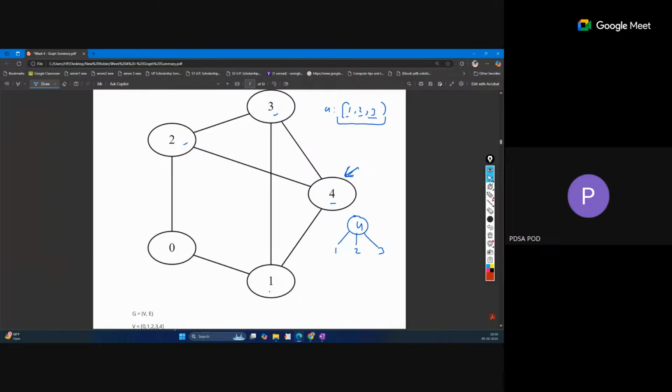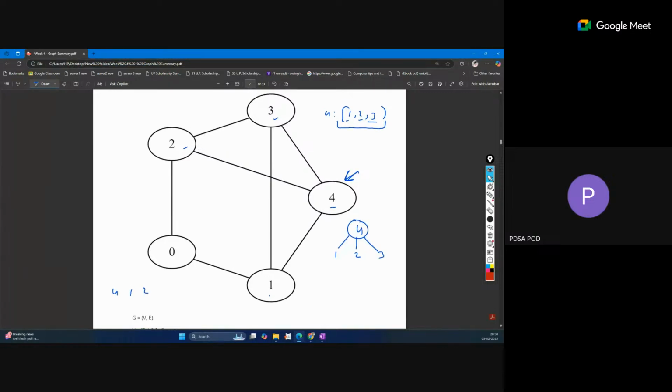Now these three vertices will be traversed first. You can write the order like 4 and 1, then 2 and 3. Okay, so after that, this level is completed, then we will check for the next level. So what are the adjacent now? Adjacent of 1 is 0, 3, 4, but 3 and 4 are already covered. 0 is new, so 0 is coming on this level.